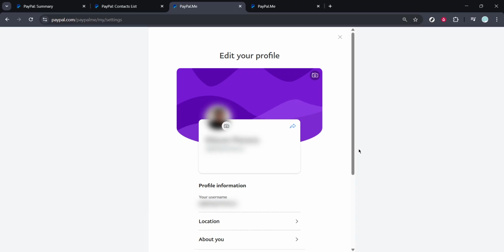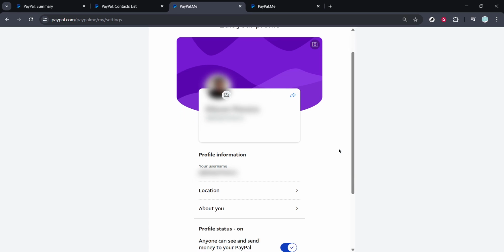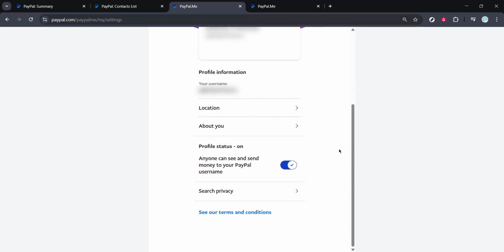After entering the Manage Profile section, you'll see various settings for your public presence. What we're specifically looking for is the Profile Status option. Scan through the available settings, and you should find a dedicated section or toggle labeled Profile Status. This controls whether your profile is active and visible to others in contexts like searches or through your PayPal.me link.